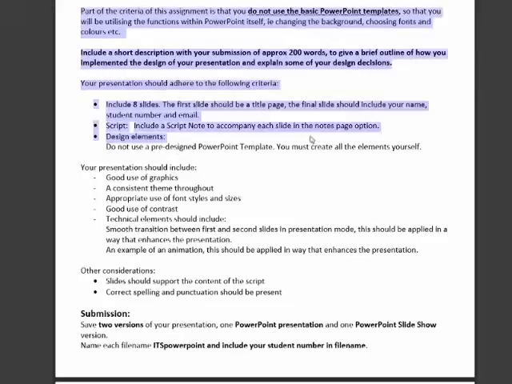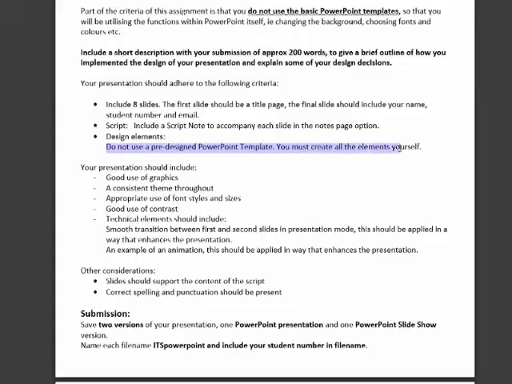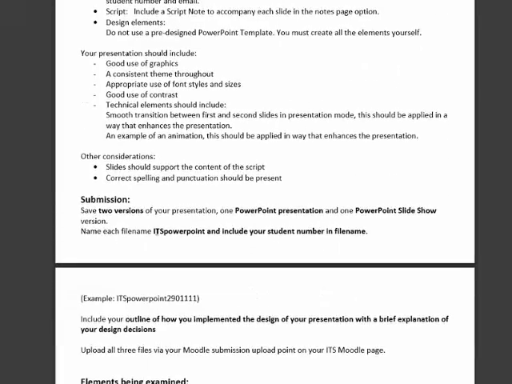Now here I say don't use a pre-designed PowerPoint template, that you must create all the elements yourself. No, I'm not going to hold you to that actually. But you'll get extra marks by demonstrating that you put some of your own thought in it as well. You can absolutely use the design templates. I want to see pictures, and consistency throughout.